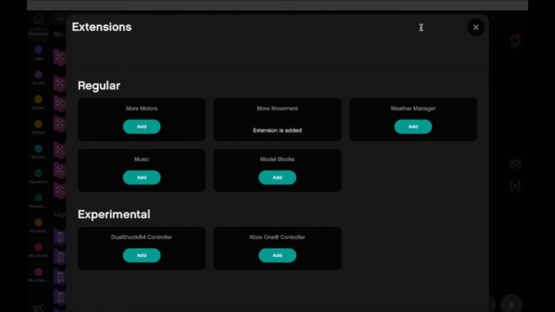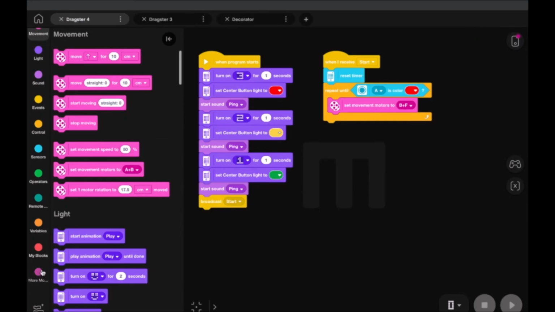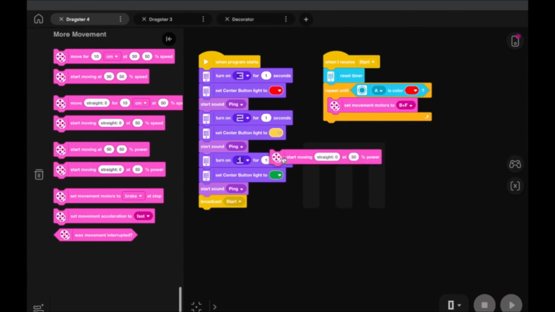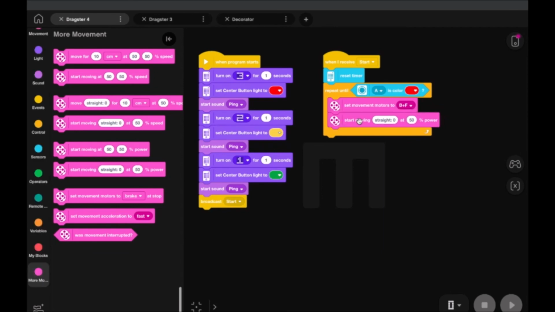So I already have it added for this code. You would just hit add, and then this option is going to show here this more movement block, and we're going to use the start moving block right here. We're going to go straight. Now the way we have this built, our motors are actually going to go backwards, so we're going to go at a negative 100% power, and it's just going to go full throttle until it sees red. And once that happens, it's going to kick out of this repeat block.